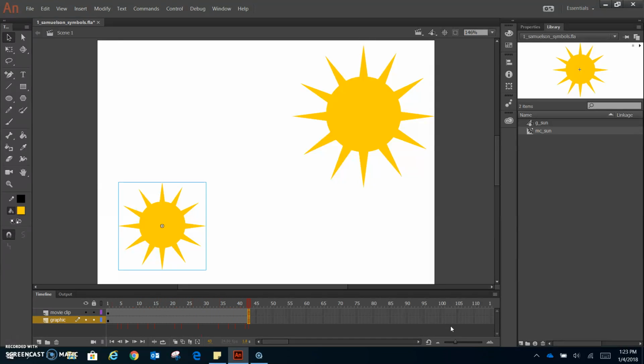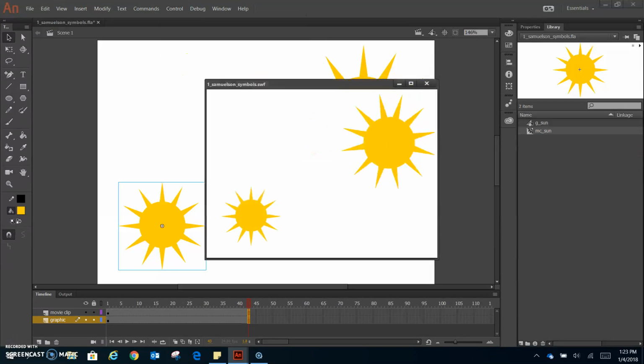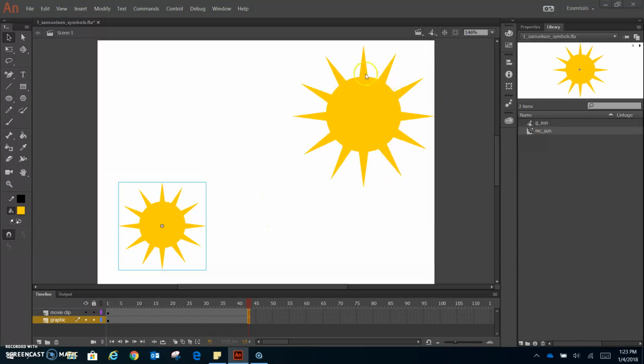Okay, and the reason is because the animation at this point is inside on a different timeline. If I did Control Test, I can see the rotate here, but I don't see it here because there is no motion tween, no animation on this timeline. Okay, so don't be alarmed when you don't see it.